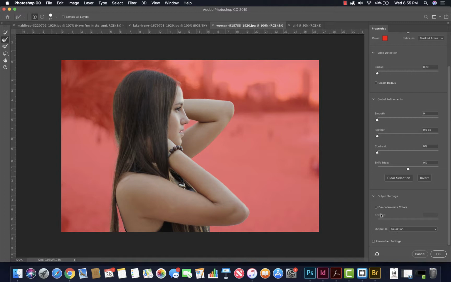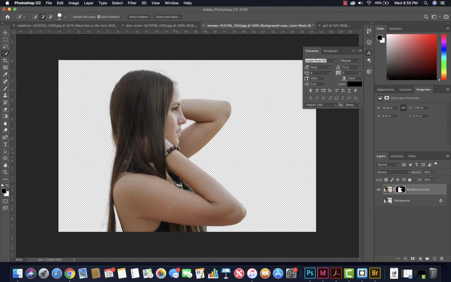All right, and remember, we want to decontaminate those colors so we don't get any blur. And you can actually see that happen in our selection. If you look at that, it's a pretty big difference. Okay, so let's go ahead and hit OK. We have this selection right here.